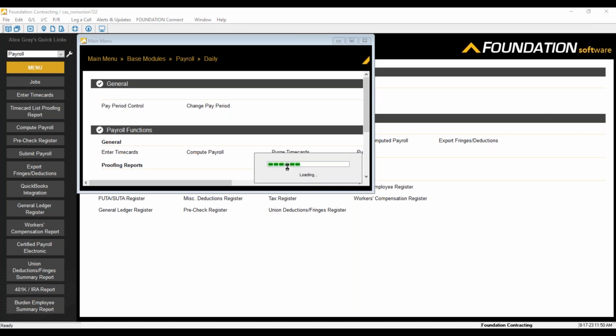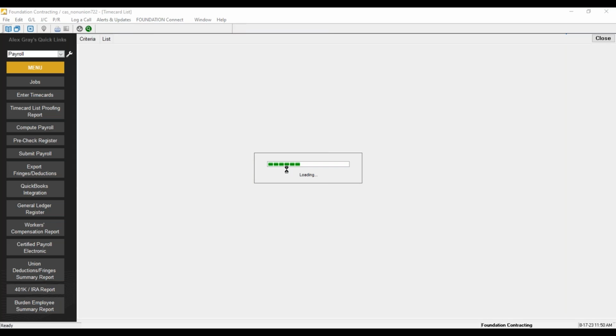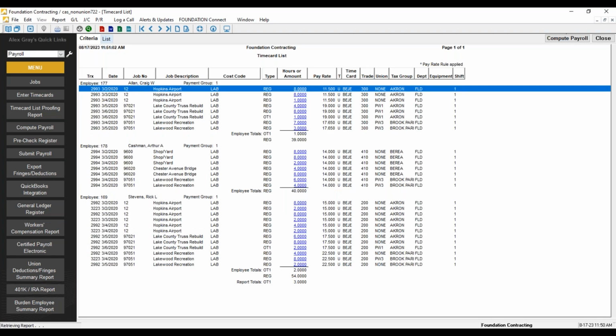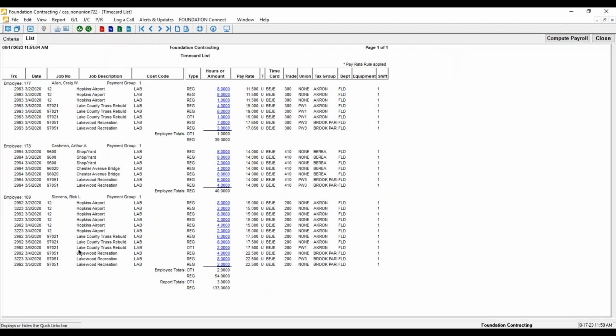So the first one here, a big one, is the time card list proofing report. All of our reports inside Payroll for Construction are met with the criteria tab that allows us to format how we want this report to be run. If I just simply click list here, I'm now getting all my hours entered for this week, broken out by employee. Craig, Arthur, Rick, giving me their subtotal of hours. Also, any hours highlighted in blue here allow me to double click and drill down into where those hours came from so I can easily update and make changes to employees' hours here.